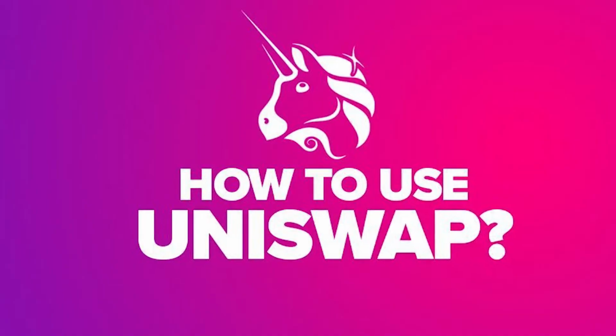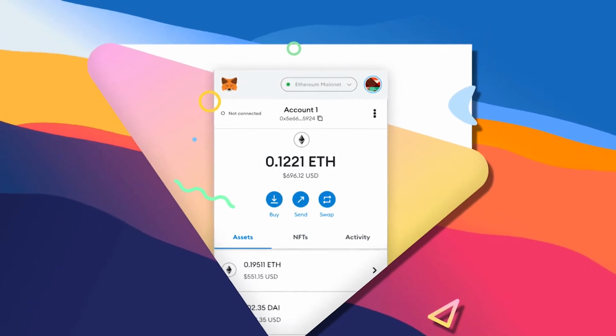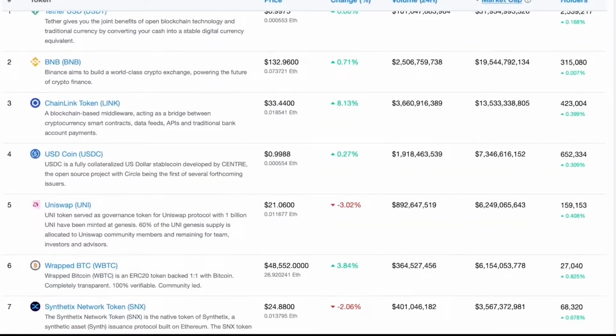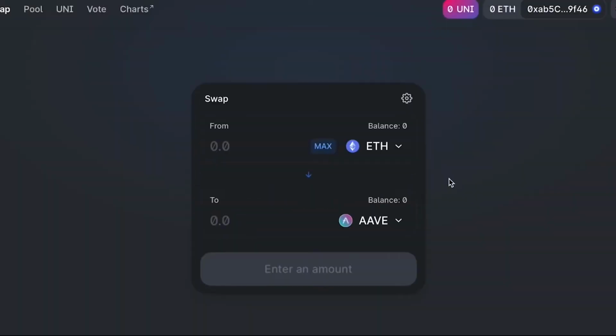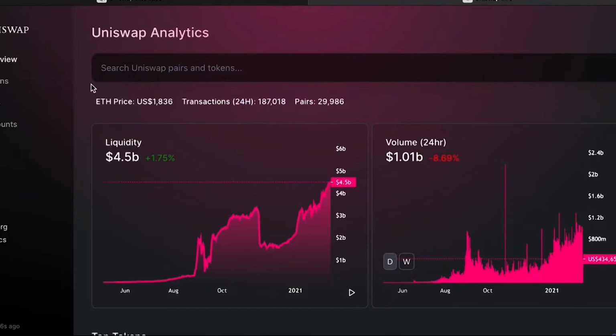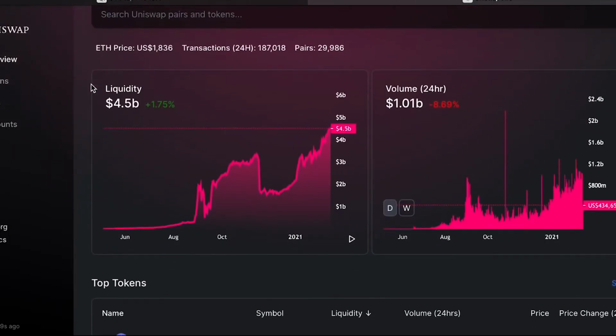How do you use Uniswap? To use Uniswap, you first need to set up a MetaMask wallet. You can do this by adding the MetaMask extension to your Google Chrome browser, and then following the on-screen instructions to complete the wallet formation process. After that, you need to move some Ethereum into the wallet to pay for gas and make your first trade.